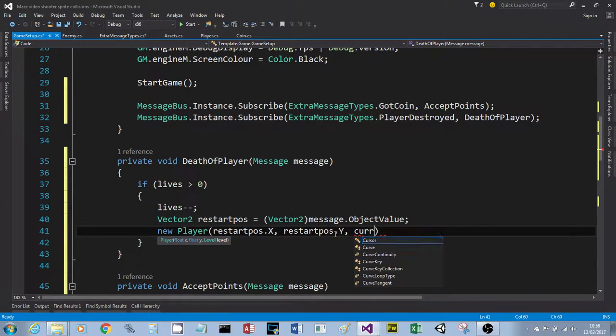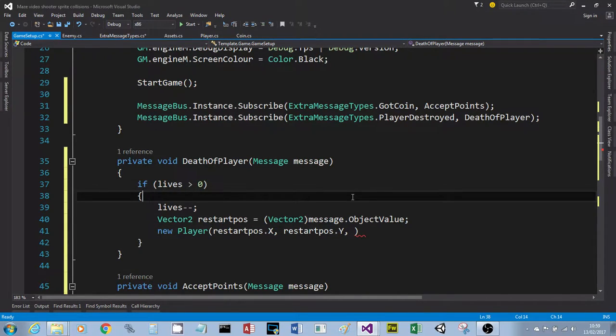And it wants to know what level we're in. So this is a problem because we don't know what level we're in. Well, we do, but we didn't hold a reference to it. Okay, so we have to make a refactoring job. Now, StartGame is what set up the level. So let's have a look at StartGame. So that's broken at the minute.